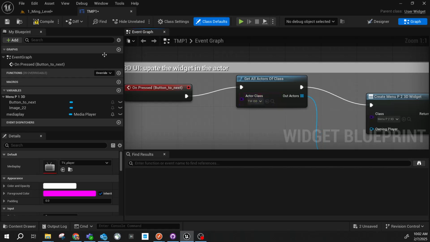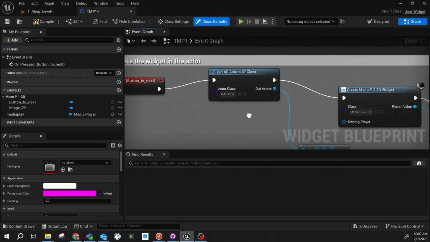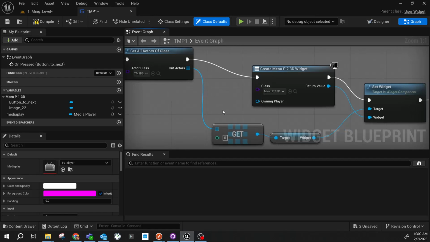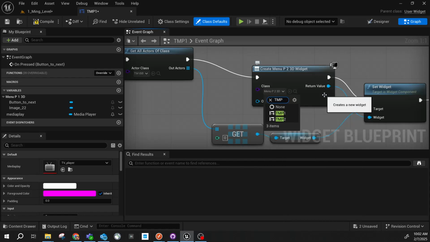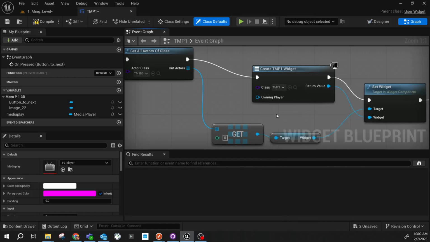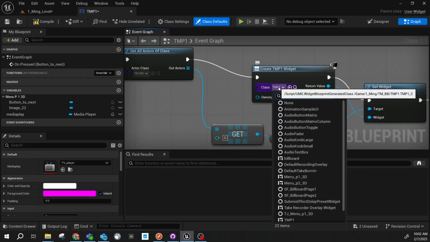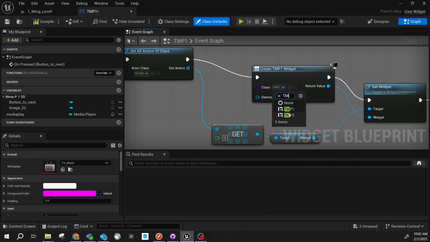So that's the actor, the 3D actor I want to find, and also I want to find the first version of it. Then I want to create a menu, right? Create a widget. In this case, it's called TMP1, right? You just type the name. Actually, this should be TMP2. Sorry. If you click, right, you want to go to P2.